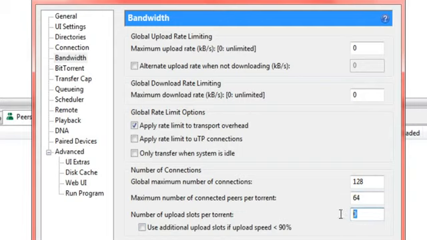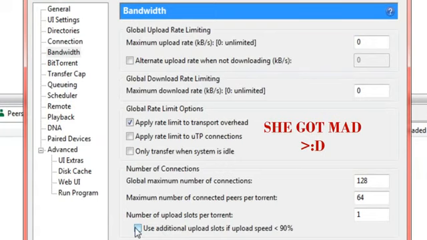Maximum number of upload slots, I always put 1, and it's per torrent because that's enough. And then if you are not downloading or uploading at your maximum speed, always check use additional upload slots. So we only use 1 slot per torrent, just because that's enough. There's no reason to make a whole bunch of slots, because you can check this, use additional slots if you're uploading slow, which we want everybody to be able to upload at their maximum speed, because that allows us to download at our maximum speed.